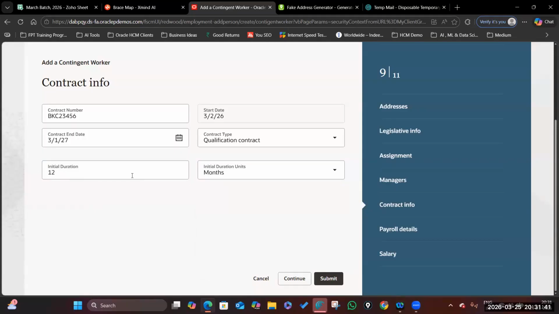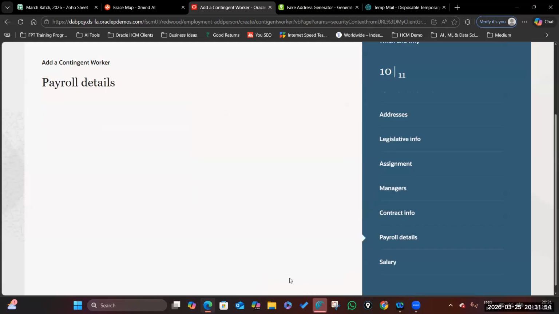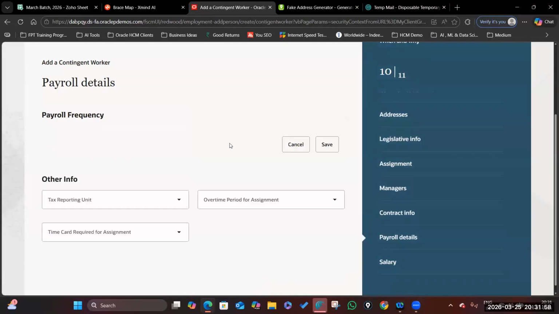Initial duration is 12 months. Or if you want to change it to 18 months, the contract end date will change here. So I'm giving initial duration as 18 months contract. Click on continue.